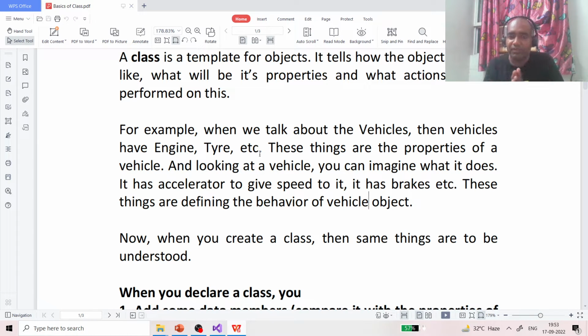What is the color of the vehicle? How many gears are there in the vehicle? Sometimes there are six gears, sometimes only five gears. Based on that, all these things are known as the properties of the vehicle. Whether it has a music system already installed or not. Whether it is a CNG fitted vehicle, or a diesel vehicle, or a petrol vehicle. All these are the properties of the vehicles.